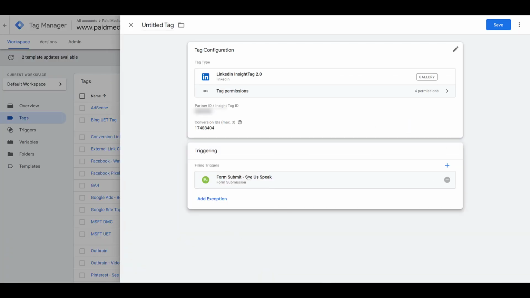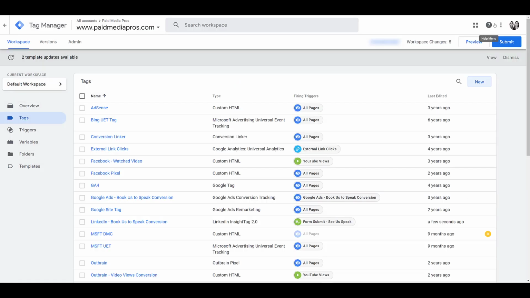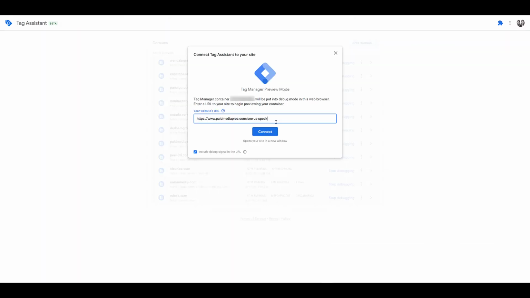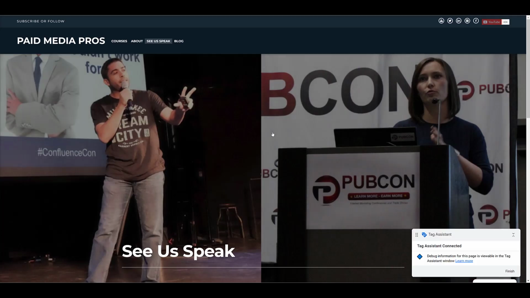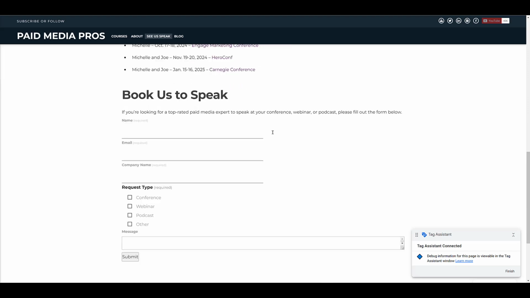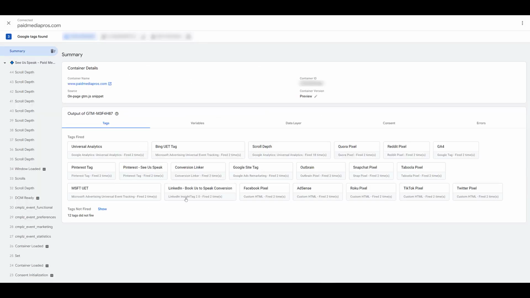This is the event we want to track for this. I forgot to name it. Nice clear name, so I know exactly what it is in case I need to make updates. We'll save it. Should I be a good boy and preview it? Okay, let's preview. Put in the right URL. Let's connect. This is a way for you to test out your tags before actually publishing it live. Always recommended to do, but I was trying to be lazy. So let's just go down and fill out the form. Let's get something in there. Submit. And there we see in the tags fired section, LinkedIn book us to speak conversion.